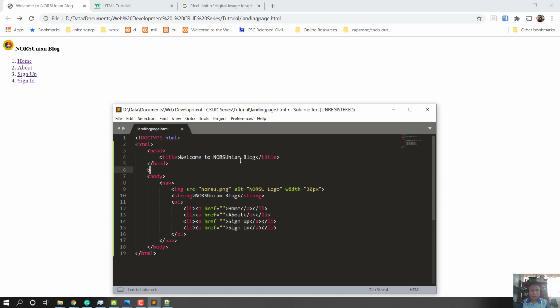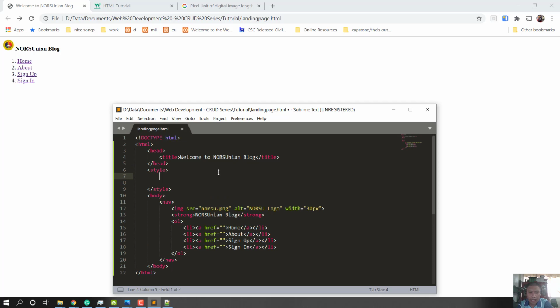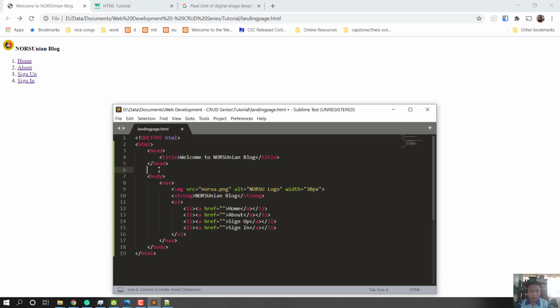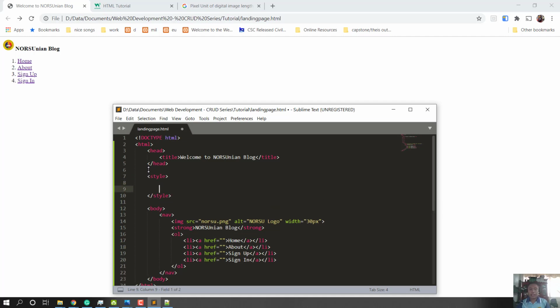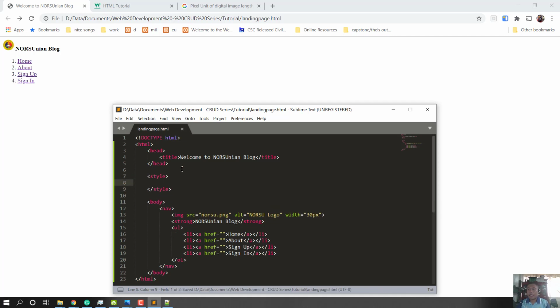Okay. So inline, we will just type here the style tag. It is located inside the head. Remember, we have the head and the body, so it goes between the closing head and the opening body. So just style. We will style it directly.